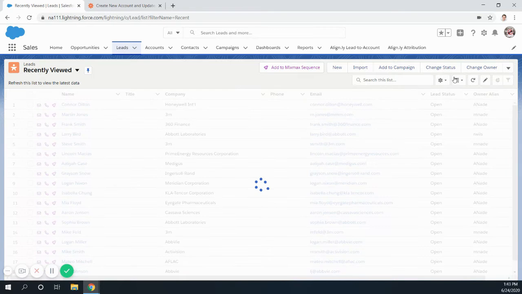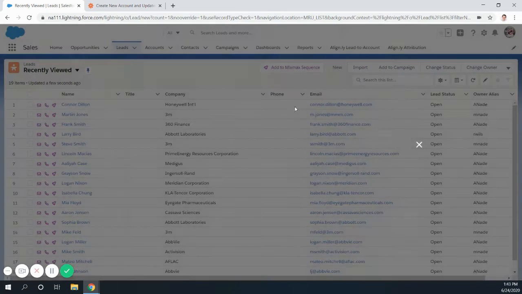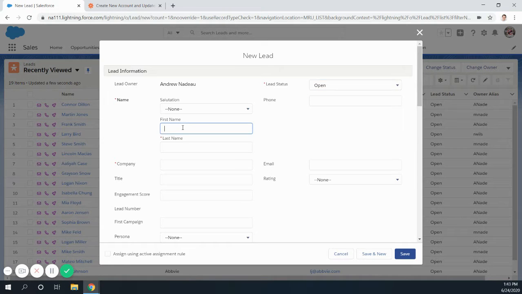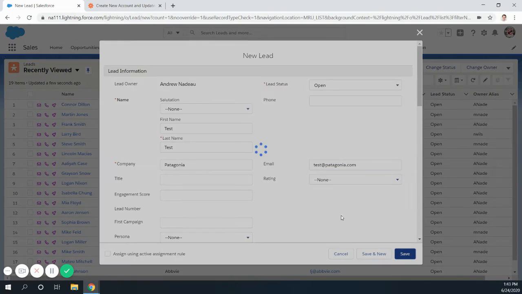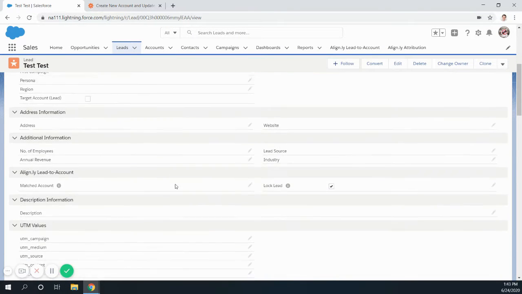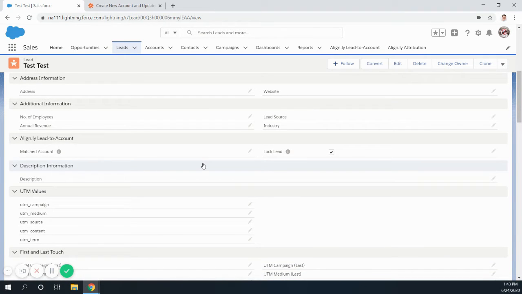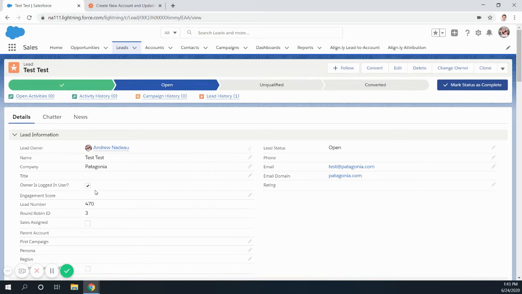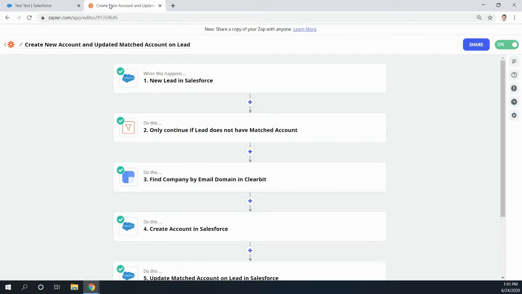So I'm going to create a lead, and it's going to be for Patagonia, which does not exist in our system today. I'm just going to call this test Patagonia. I'll just do test at Patagonia.com. So I'll go ahead and save this. And what you'll notice is if I scroll down here to matched account, this is currently blank. But what this new lead creation is going to do, it's going to kick off our Zapier integration with Clearbit. And if I jump over to Zapier, I'll show you exactly what's happening.